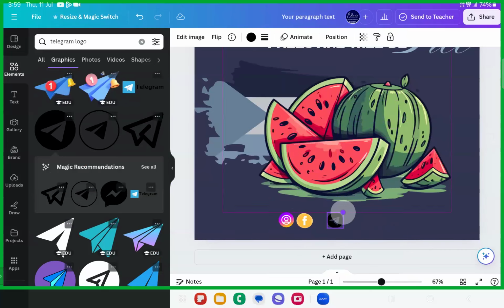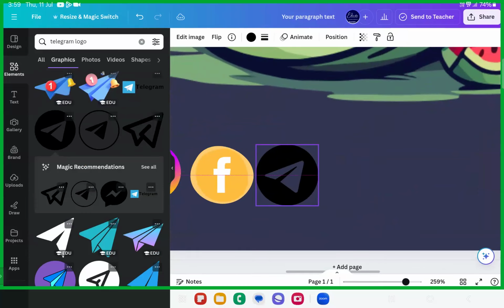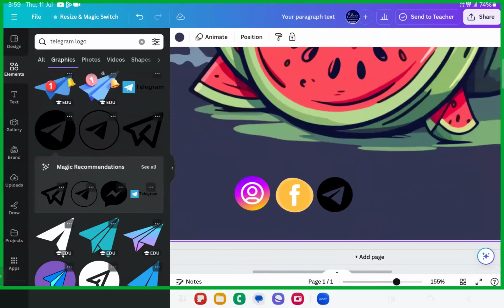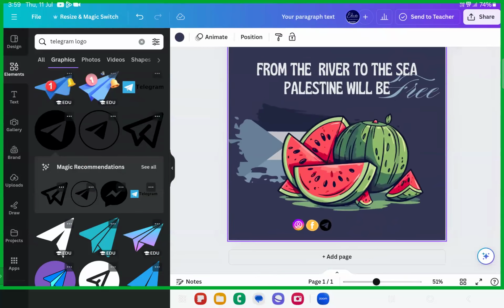Okay. Why am I taking this with the colors? Because some of these elements can change their colors. So I placed it here. Make sure you're aligning it perfectly with this. Yes, it's aligned. Okay. Now what you can do is write your ID.